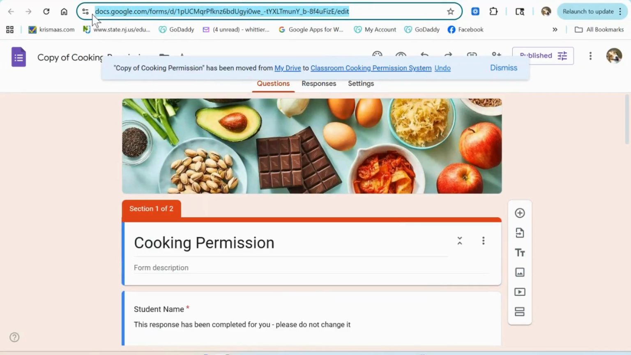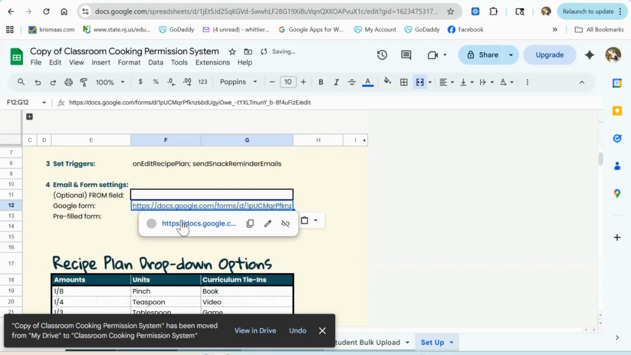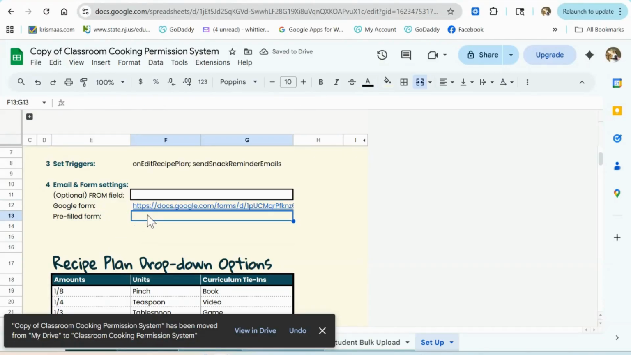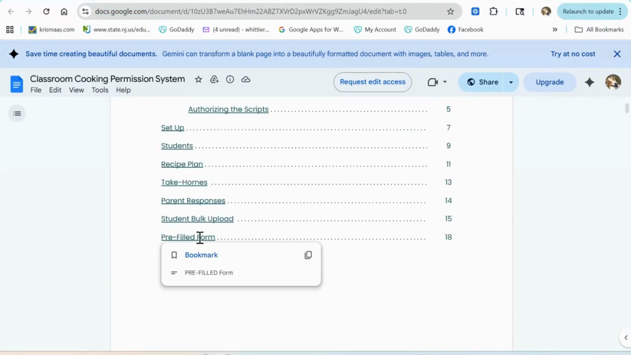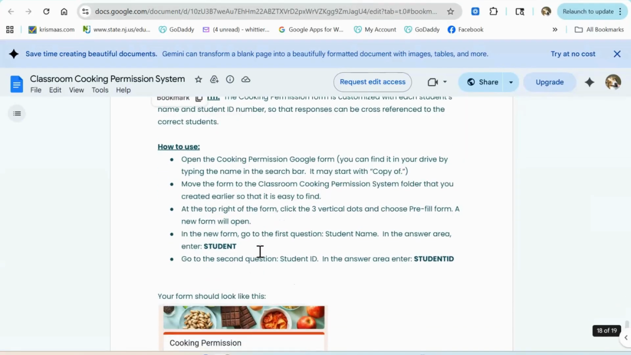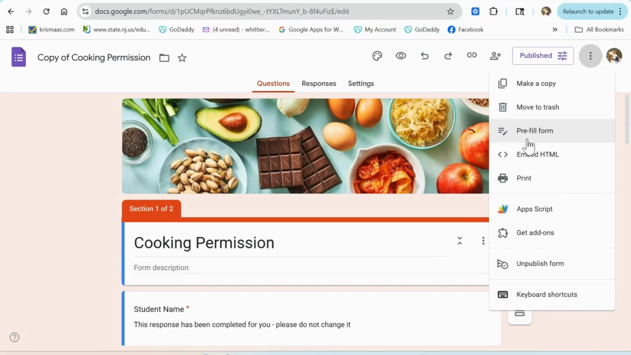Copy the URL to the form at the top of the page. Go back to your spreadsheet and paste that URL next to the Google form. Now you're going to create a pre-filled form. So go back to your Google form and you can double check the user manual for the instructions on how to do this. Click the three dots at the upper right and choose Pre-fill Form.